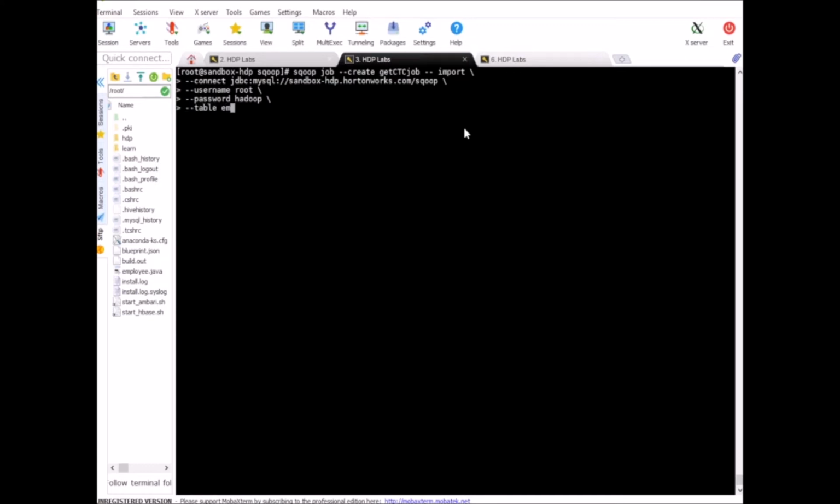Source table is employees_CTC_nodes. This is the table we created in our last lesson. So make sure that you run that exercise in order to have this table created in your environment. Target directory will be /sqoop/employees_CTC_final.